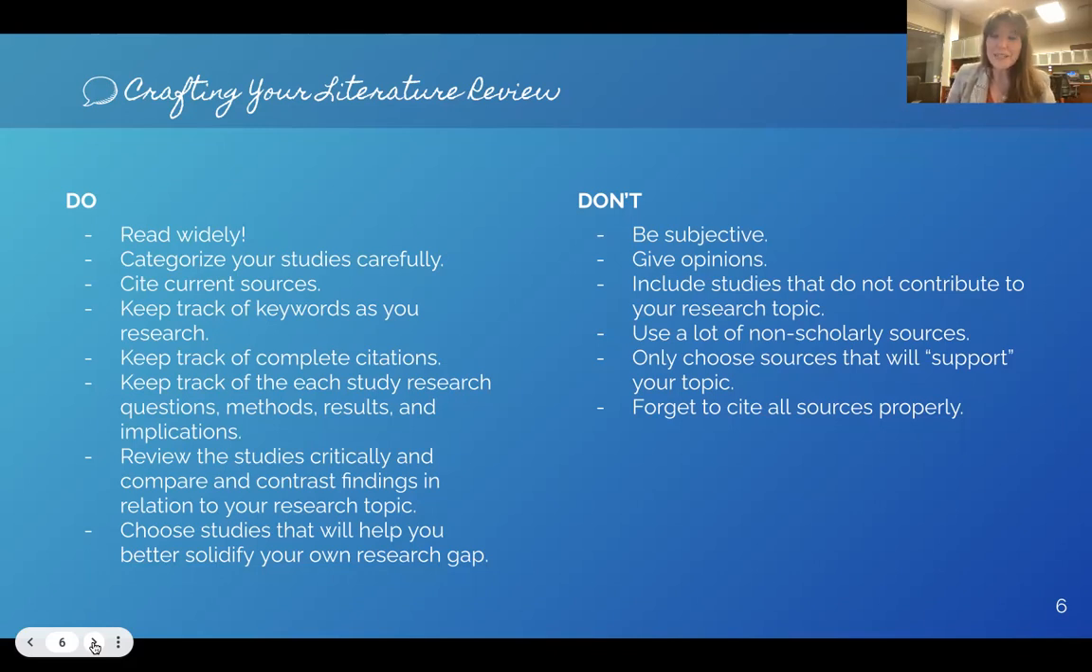The next thing to always make sure that you do is you want to review the studies critically and compare and contrast the findings among each other. The more you're able to compare and contrast what they have in common, the similarities and the differences, the better chance you'll have to solidify explaining your own research gap. And you want to choose studies which will help you to better solidify your research gap. But you don't want to be subjective. You don't want to give opinions. And you also don't want to include studies that do not contribute to your research topic.